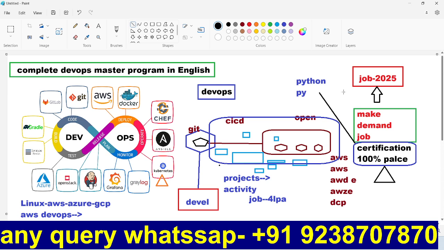This is only the introductory part. From the second lecture, I will do some activities like this: how companies use multiple tools and what the purpose of the tools is. I will explain in the next video.